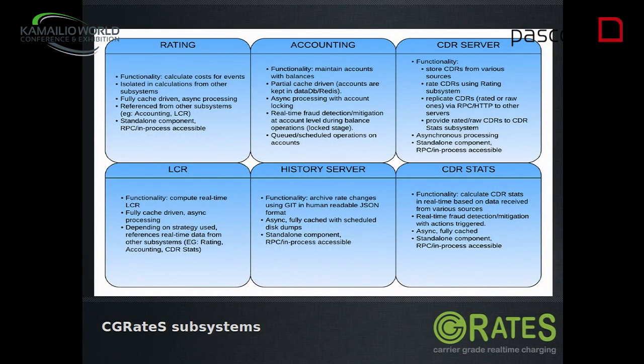Then the accounting subsystem has as functionality to maintain accounts with balance, so it's completely separated from the rating, and there you keep things like your bundles and all sorts of fraud detection at account level and all sorts of triggers and so on. Then we have real-time fraud detection with mitigation, so you are able to react on certain patterns and completely take actions like disable accounts, send emails, and so on. Then we support queued or scheduled operations on the account, so you can activate balances in the future or debit money in the night, whatever.